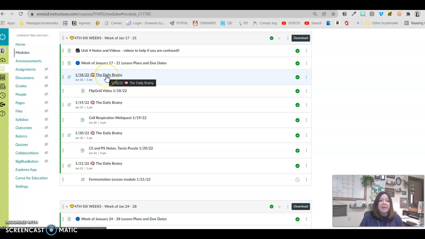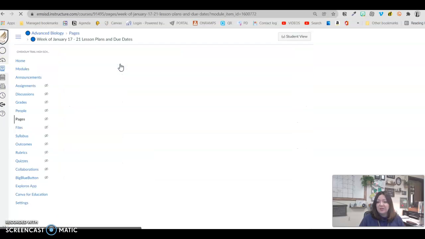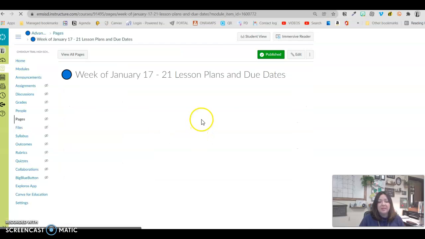And then below this, each day we have the daily brainy, and any of the assignments are going to be indented underneath of it. Okay, so on Tuesday, we did the concept map and the Flipgrid video, and on Wednesday we're going to do the cell respiration web quest. Okay, so all of that stuff can be found here, but it also can be found in here with more of an explanation of what the assignment is.